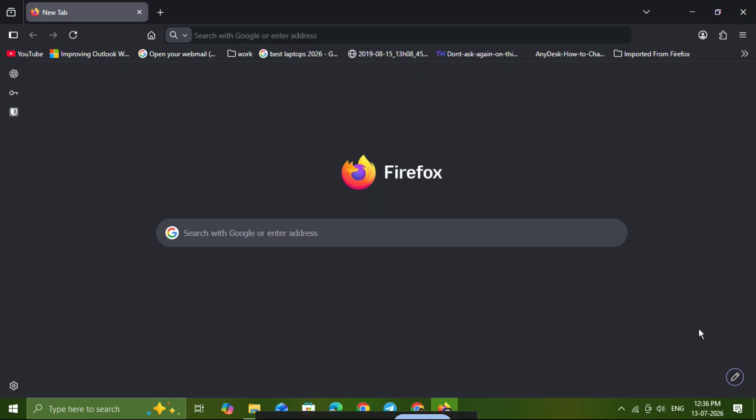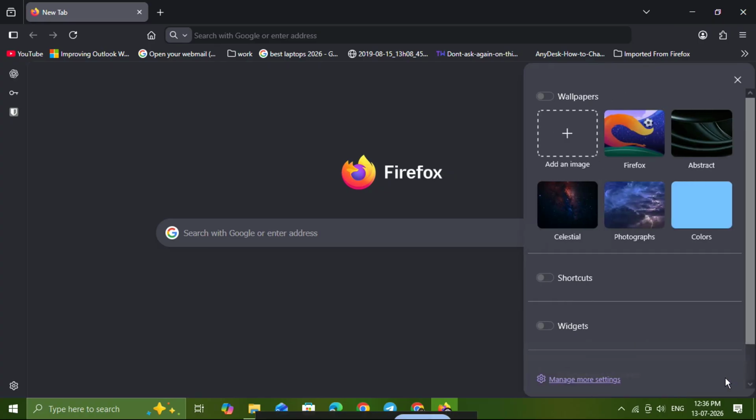You should see a Customize button. Click that and Firefox will open the customization panel. This panel is where you can control different parts of the Firefox home screen, including what appears in the background.